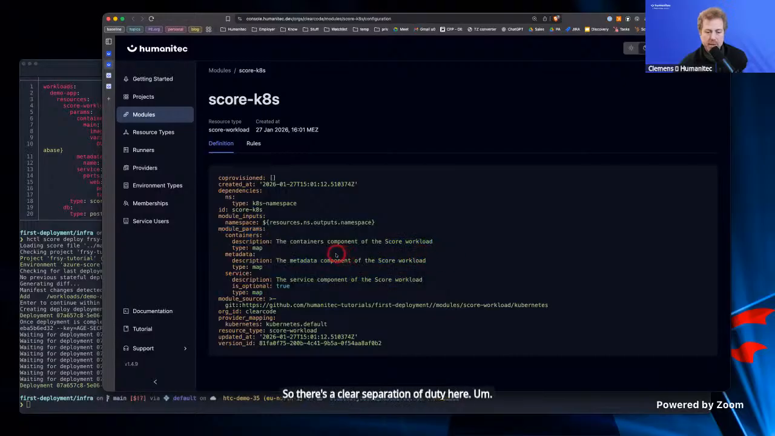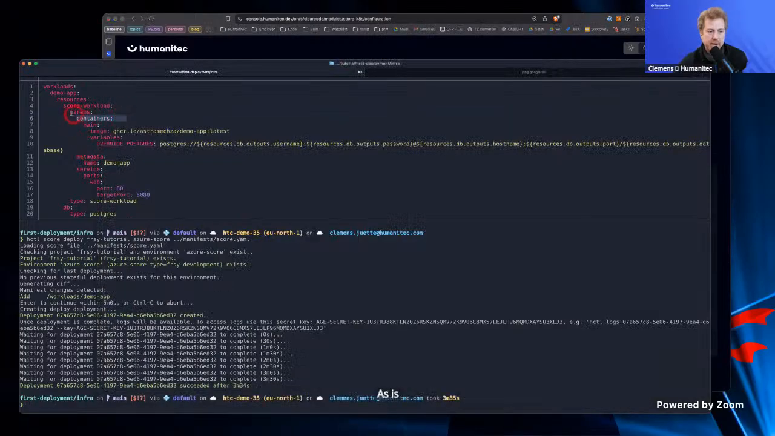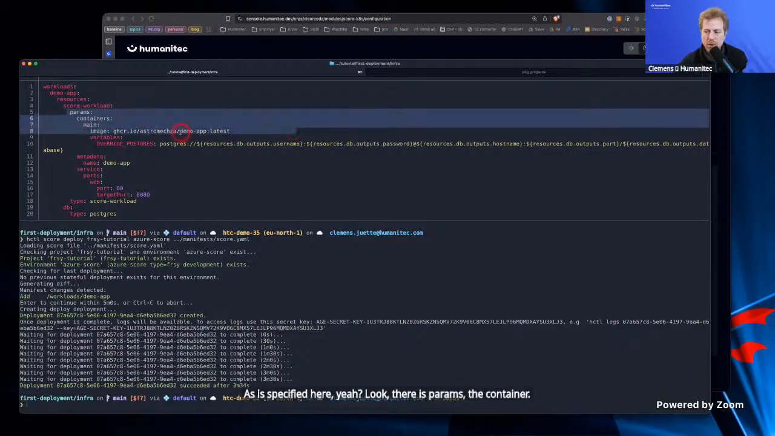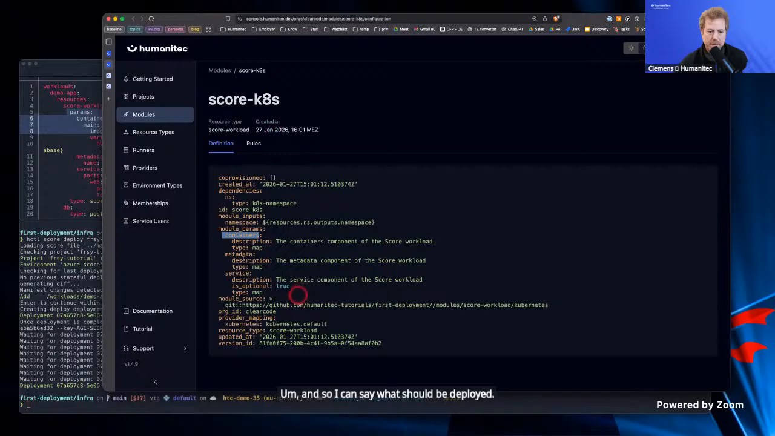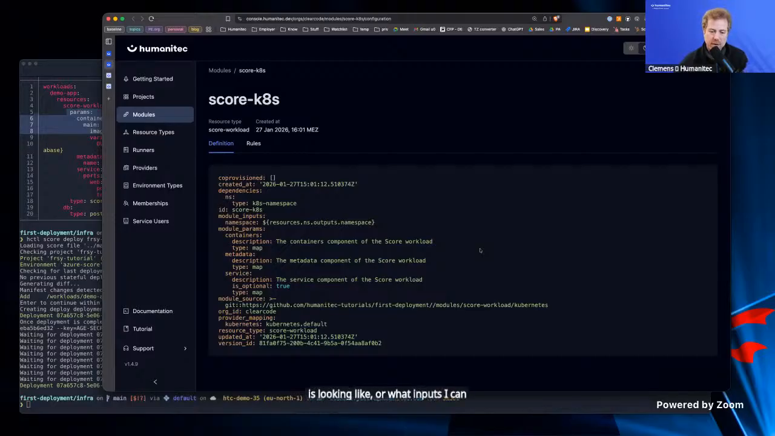And as a platform engineer, I actually define how that looks. And that, for example, gives developers, in this case, the opportunity to bring the container as it is specified here. Look, there is params, the container. And so I can say what should be deployed as a developer here. That's how these things click together in a very straightforward way. So as a developer, if I don't understand what something looks like or what inputs I can actually influence and provide, I can simply go here.